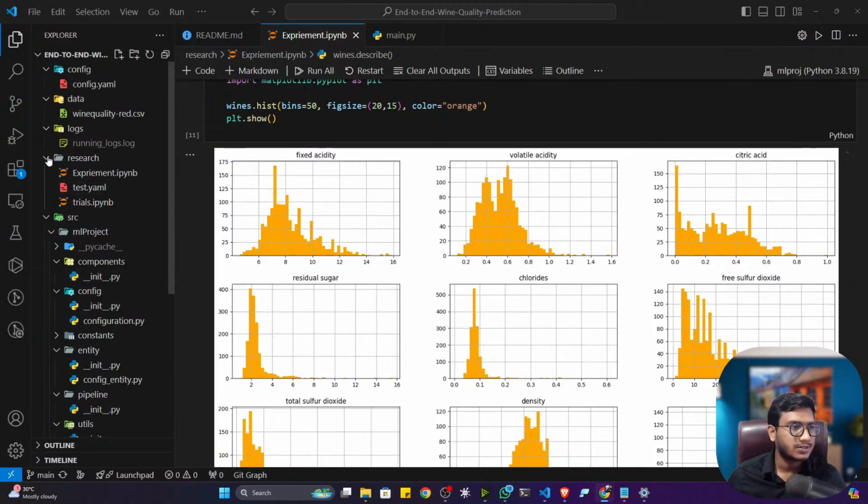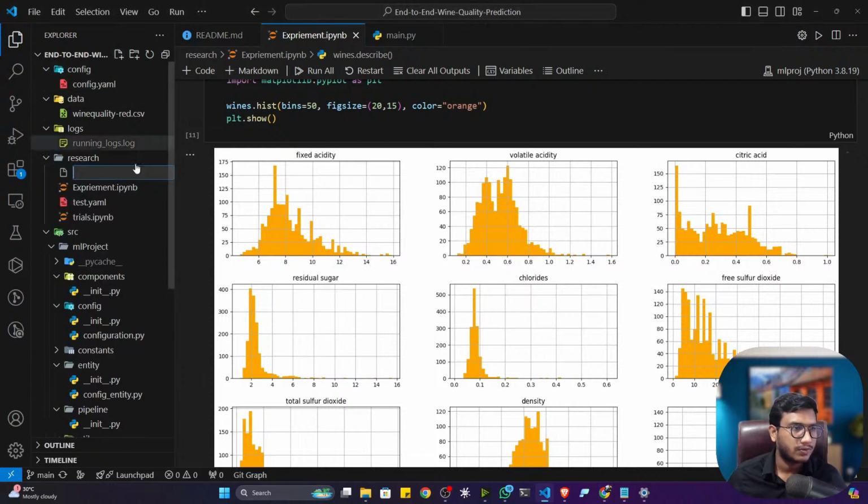So for this, in the resource folder, I'm going to create another Jupyter notebook file. Let's name it 01 data ingestion, because data ingestion would be our first stage. That's why I've given 01. You can also ignore this number, it's completely fine. But I want to show you the pipeline, like what the execution flow will be. That's why I've given the number: 01 data ingestion.ipynb.